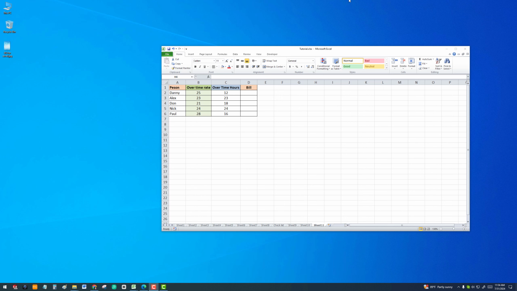Hello guys, in this basic tutorial I'm going to show you how to do multiply in Excel sheet. This is pretty basic tutorial but very useful. So let's begin. I have a dummy table in my Excel sheet.